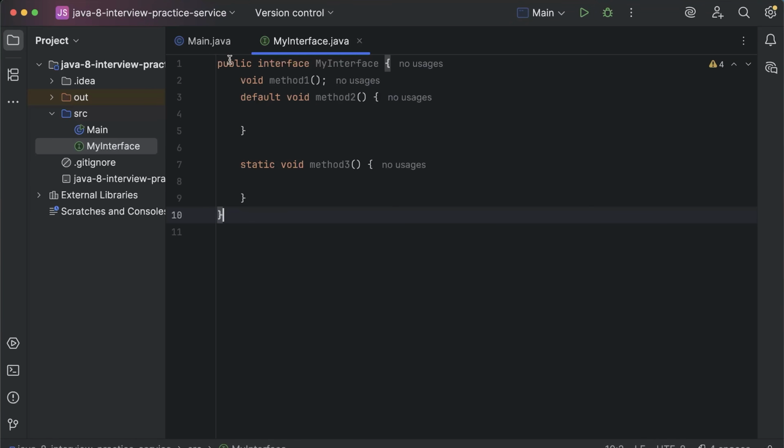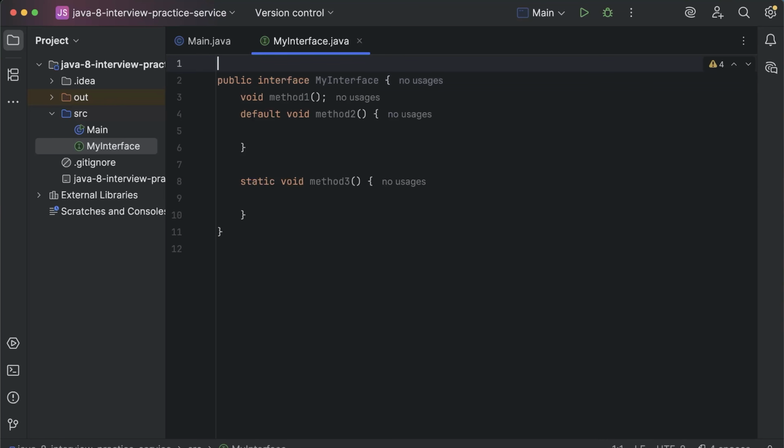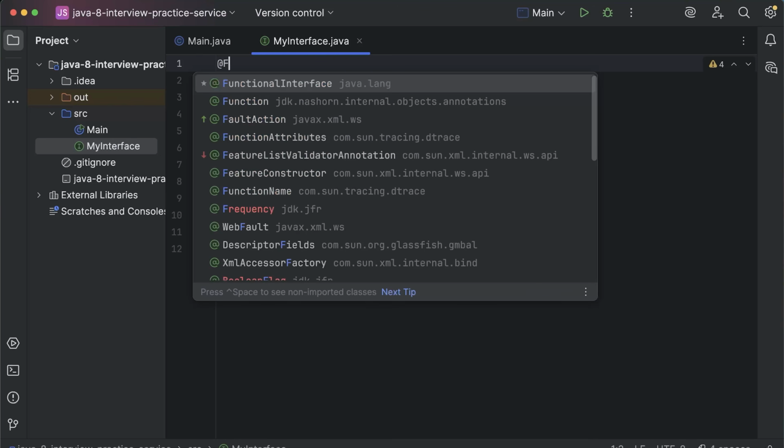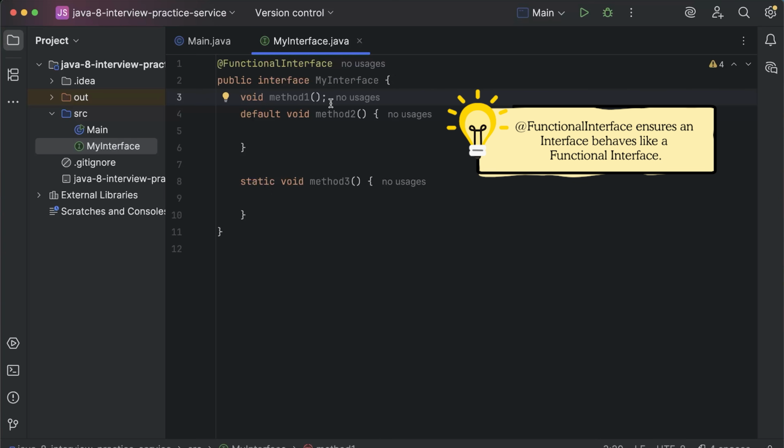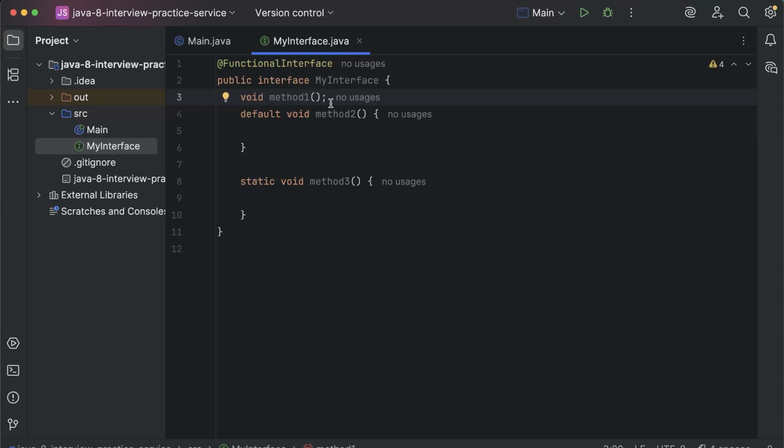All right. Also, there is one more thing. It is recommended that we should put this annotation @FunctionalInterface on a functional interface. So what is the role of this? It basically restricts the interface to behave as a functional interface. What do I mean by that?